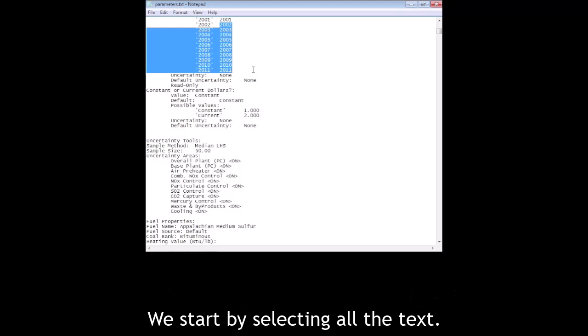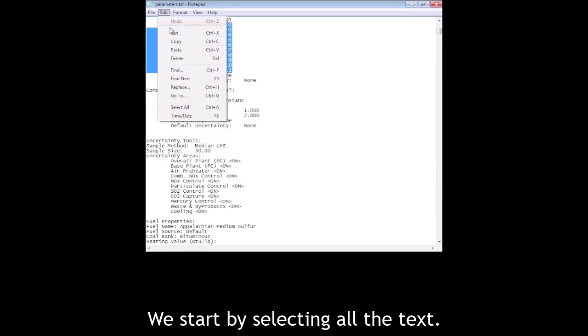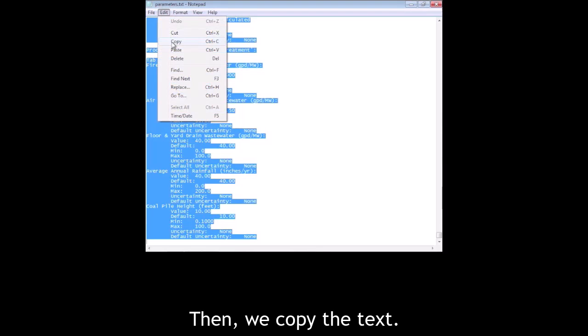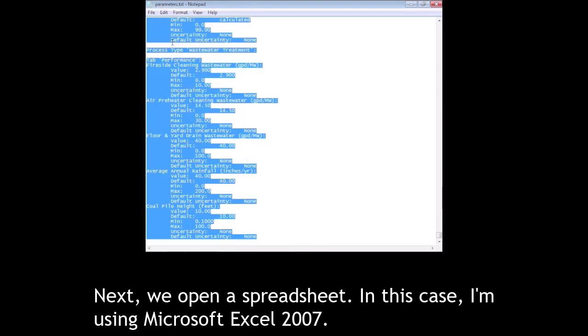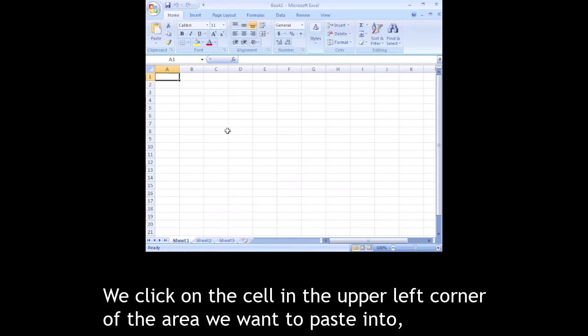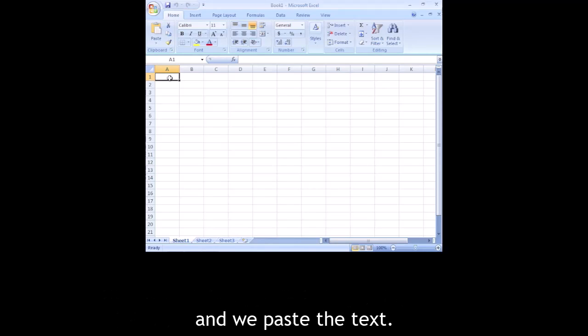We start by selecting all the text. Then, we copy the text. Next, we open a spreadsheet. In this case, I'm using Microsoft Excel 2007. We click on the cell in the upper left corner of the area we want to paste into, and we paste the text.